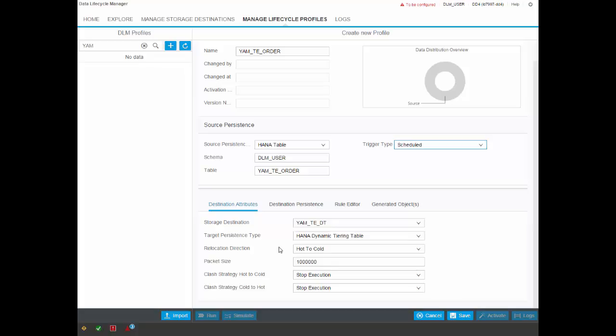In the lifecycle profile, you can specify the relocation direction, like the direction the data is being transferred. You have three different options: hot to cold, cold to hot, and bidirectional. Let's stick with hot to cold for the moment.